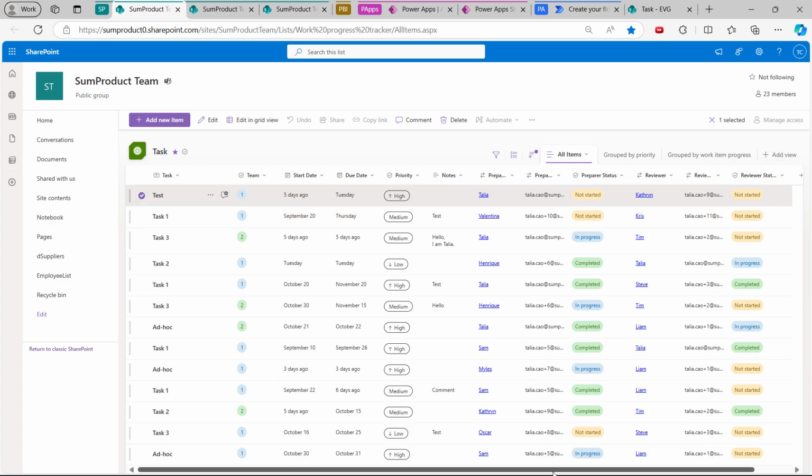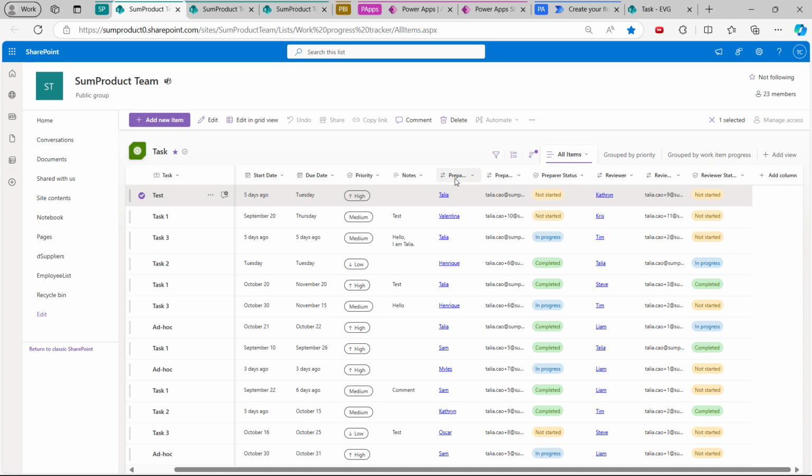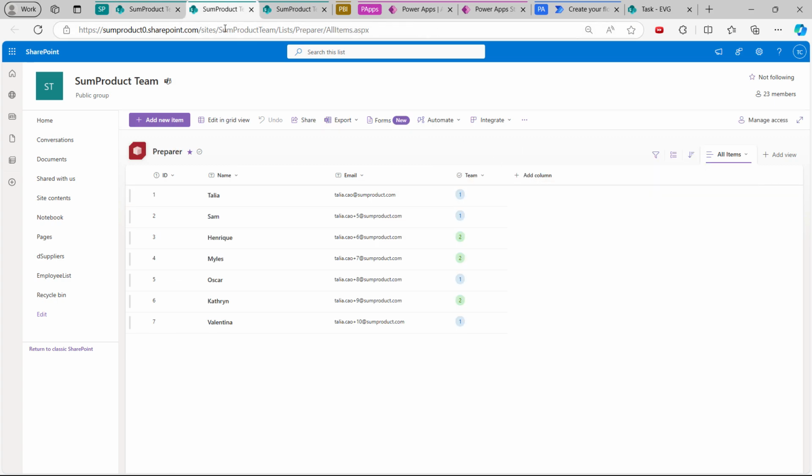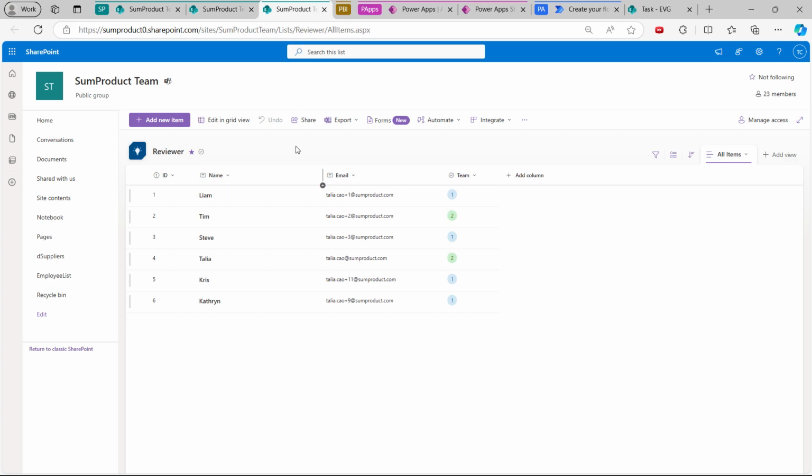There are some columns like lookup columns where you can link to another SharePoint list. So here I have preparer and reviewer, and I also have another SharePoint list for preparers as well as reviewers. It's just a tip: because this is just a demo, I don't want to send email to anyone else, but I want to test whether they receive the correct email. So I use my email and then add plus something after it. It will also send to my email, but it will show up on the email address, these emails.